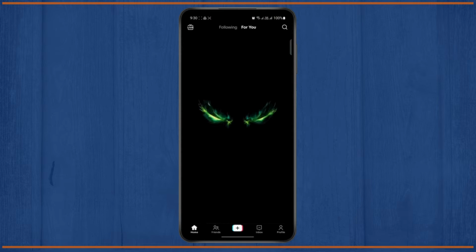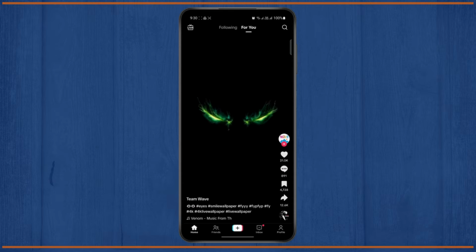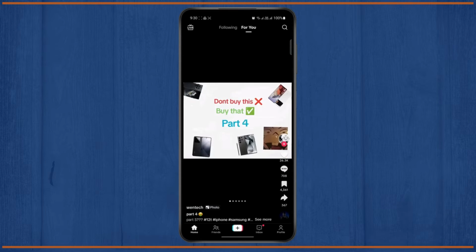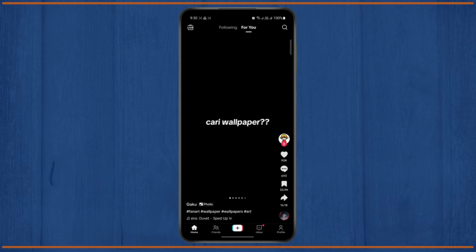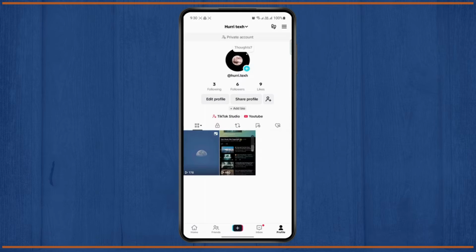So the very first thing you want to do is launch your TikTok application. And once you do that, you just have to go ahead and tap on your profile at the bottom right corner. So the bare minimum requirement for you to go live is 1,000 followers. So if you have 1,000 followers, you can go live on TikTok.